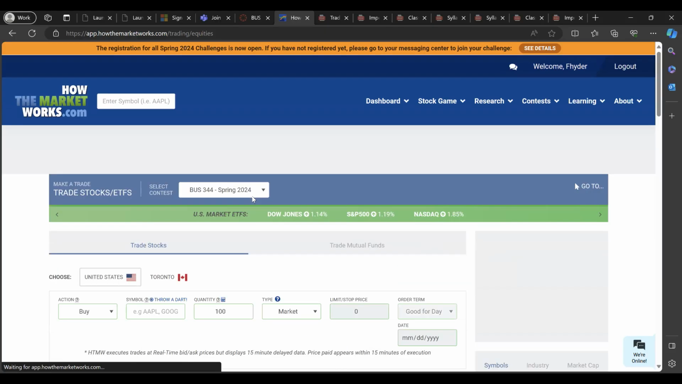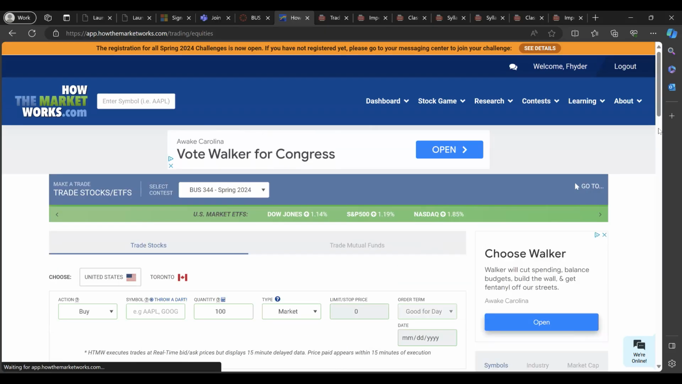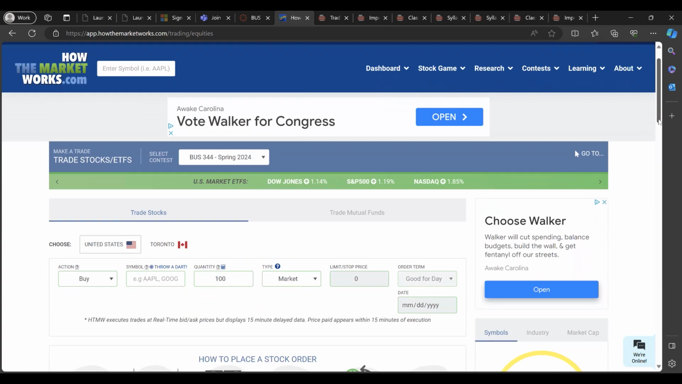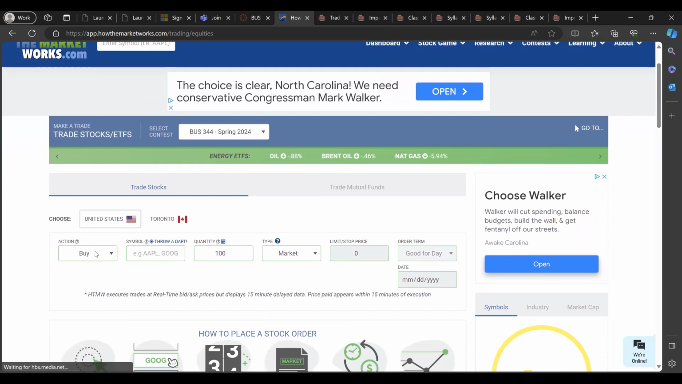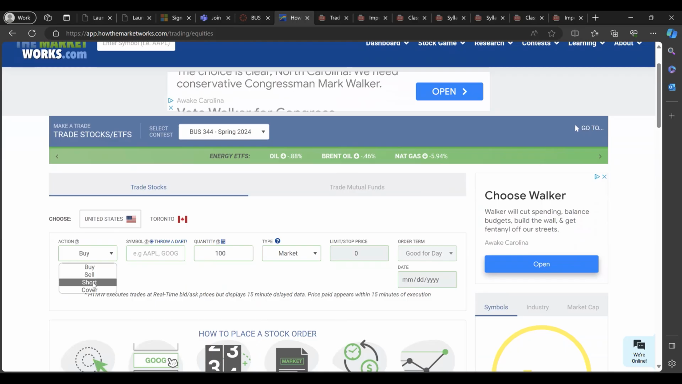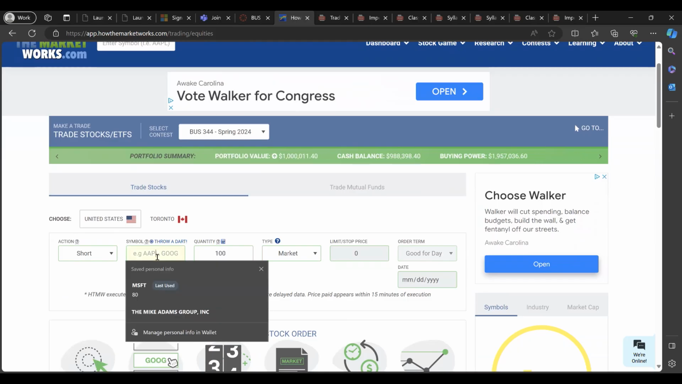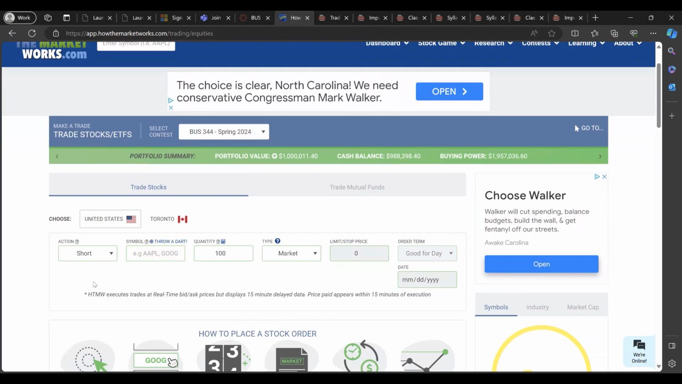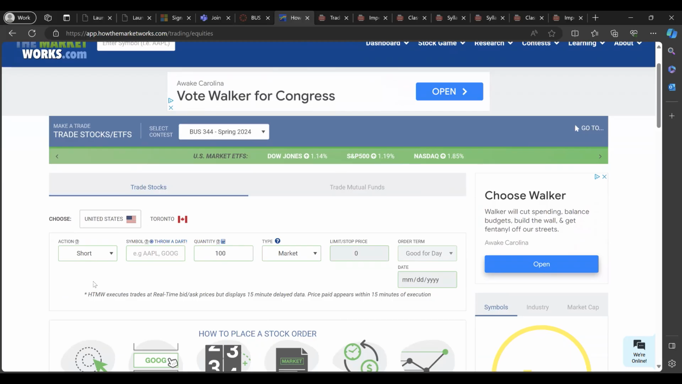This time I'm gonna place a short order. With the short order, this is a stock that I expect to depreciate in value over the upcoming period. So here I'm choosing short. So once again, I need you to give me a recommendation about a company that you expect to depreciate in value over the upcoming period.